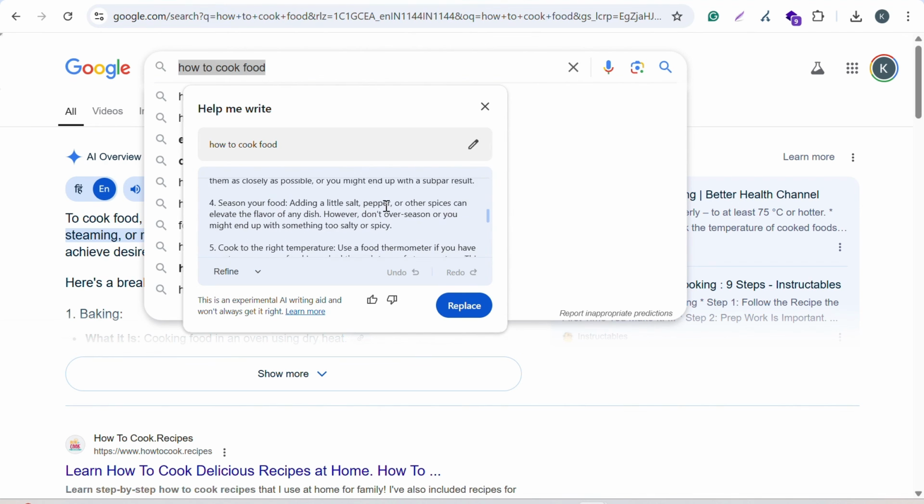So this is how you can do that. Even if you want to replace it, you can just click on the replace button if you are not liking this writing. So this is how you can use this feature.